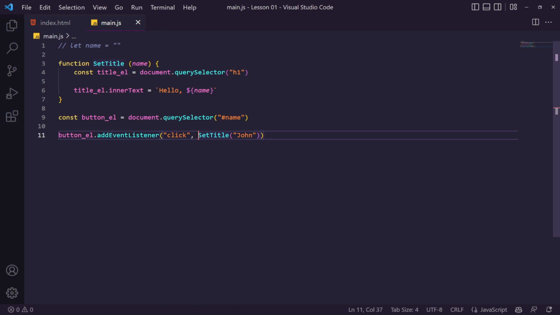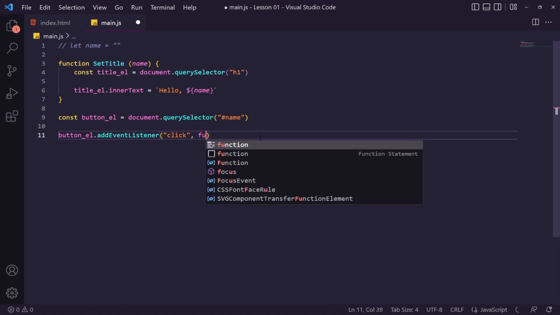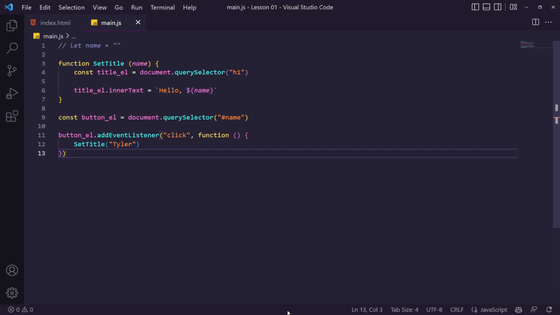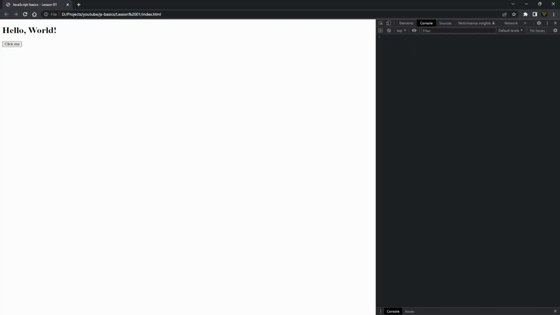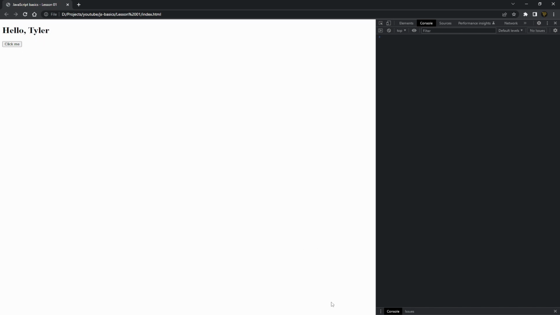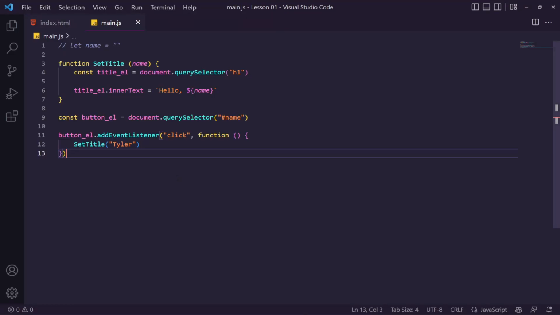Well, there's different ways we can do it. We could create a wrapper function here. So we can say function. Now, because this is a function inside of an event listener, we don't need a name for it. It's just a function that we can call. So in here, we can then say setTitle, and let's set it to my name, Tyler. Hit save, and now we've got an event listener. Let's go back and refresh. You can see it says hello world. Now what happens when we click this button? You can see it changes to hello Tyler, which is perfect. That's actually changing the code. The click works.